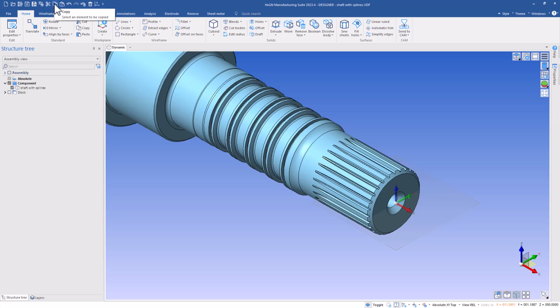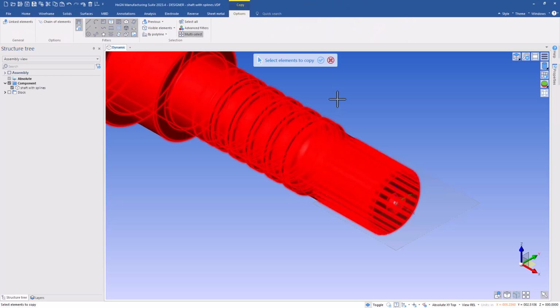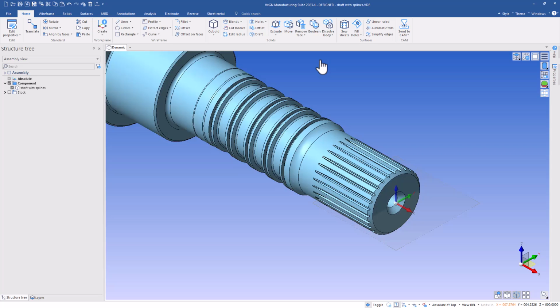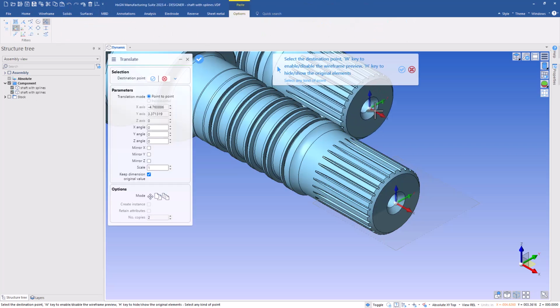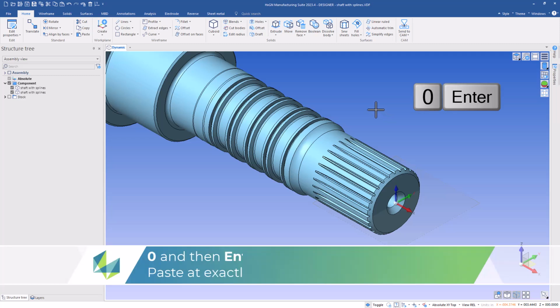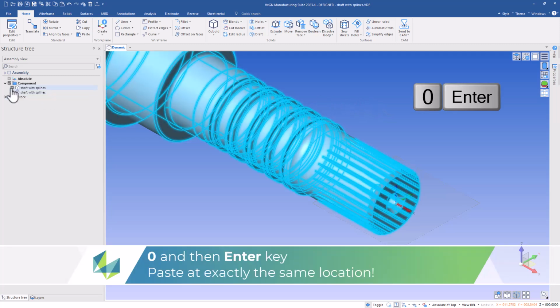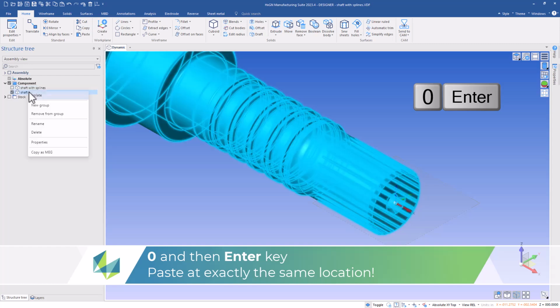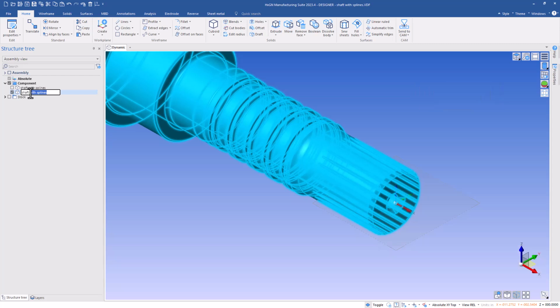First, I want to copy the part. I never work on an original. So we'll make a copy using the copy command. And then when we go to paste, immediately to the right of that, instead of trying to snap to the model origin and missing a click, a little tip is to hit 0 on the keyboard and then hit the Enter key. 0 and Enter together will make sure that the copy is exactly in the same place as the original.